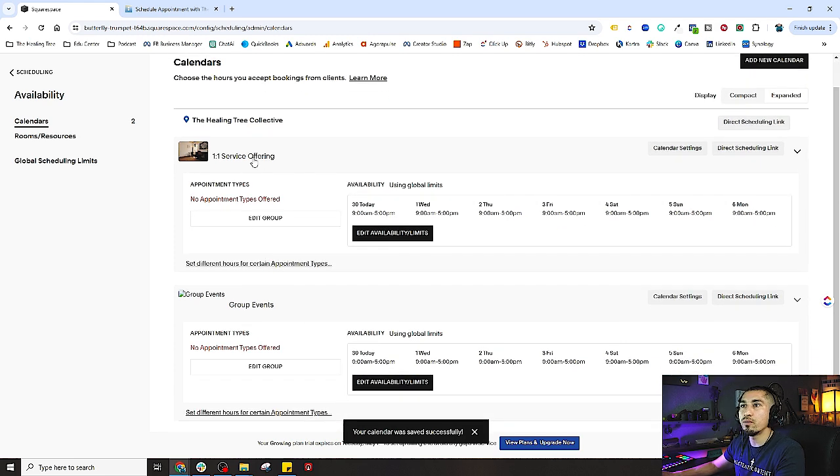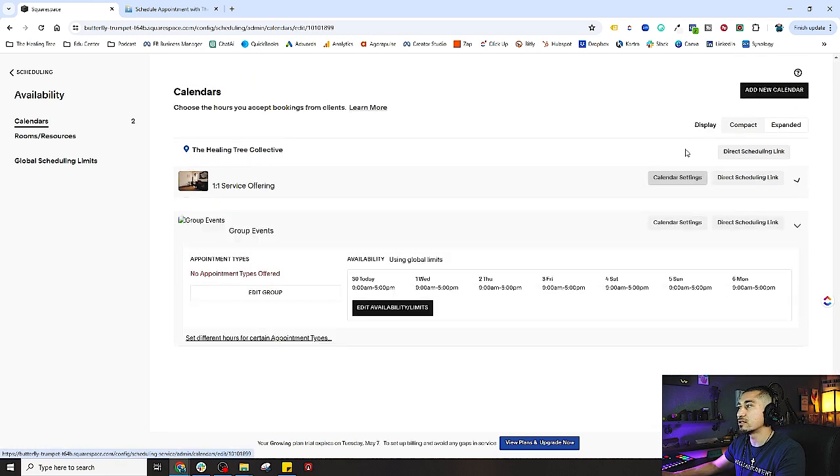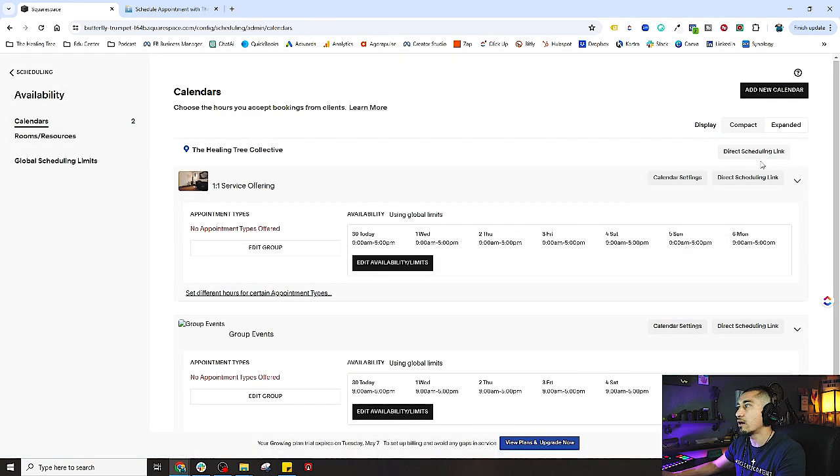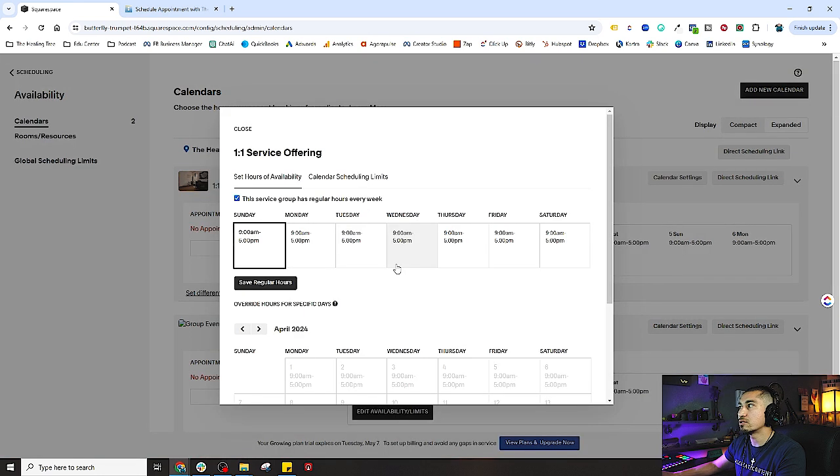So for our one-on-one service offering, we are going to go inside of our calendar settings, into our availability limits. Okay, so let's go into this one here. And this is where you want to adjust your time frames. Are you not going to be available on Sundays? Are you closed? If you're not going to do anything on Sundays, you can just remove that. If on Mondays you are only available from 10 a.m. to 2 p.m. for any one-on-one services, then you can go ahead and adjust that right there.